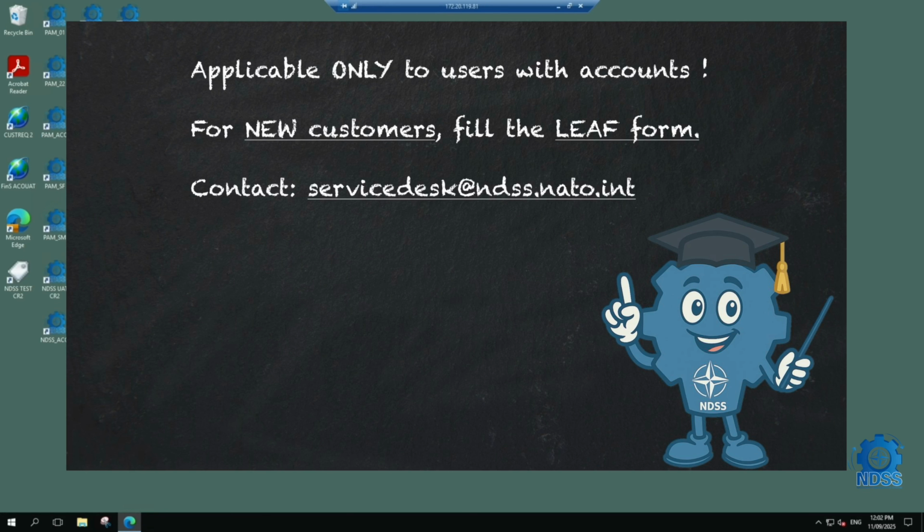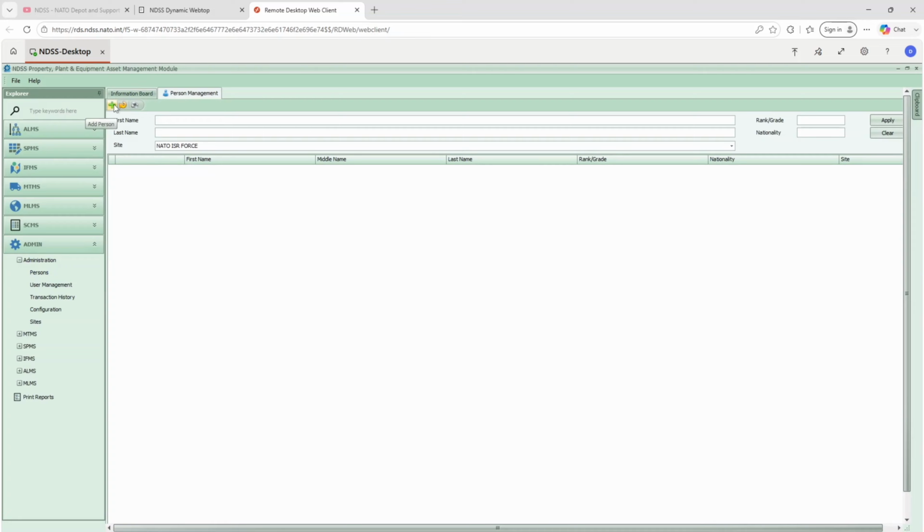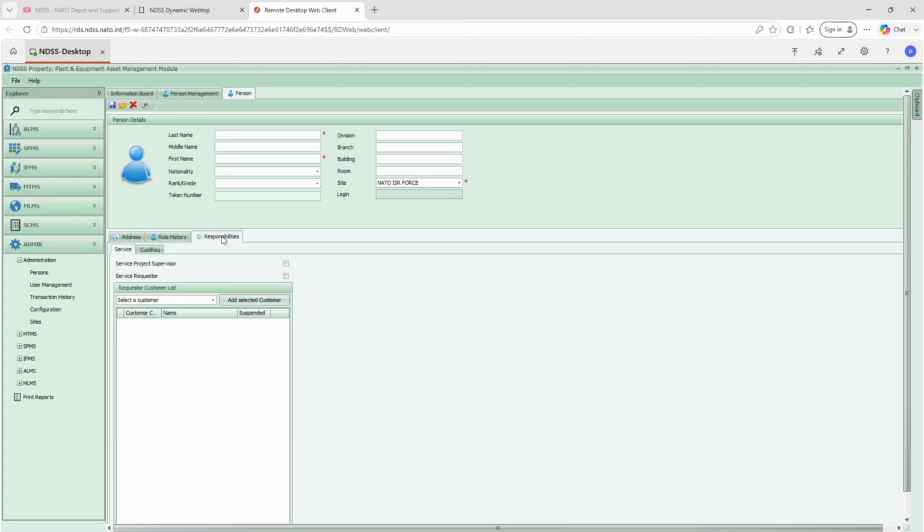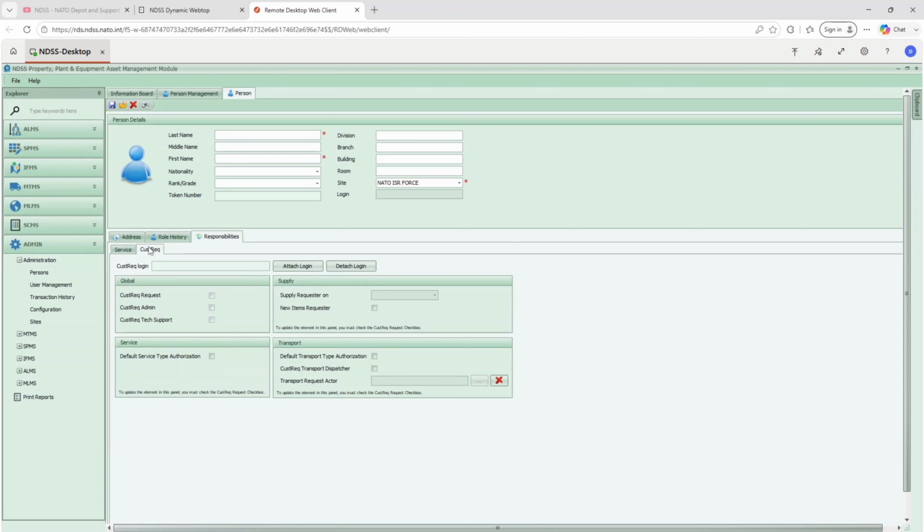Once the dashboard appears, please click on Administration and then Person. Here you have the option to select an existing person or create an entirely new one. To do so, click on the green cross and you will see that a new window appears. The mandatory information is highlighted by red stars. The part that specifically interests you to give admin rights is visible through the Responsibilities tab, and underneath it, you can see a second tab entitled CustReq.